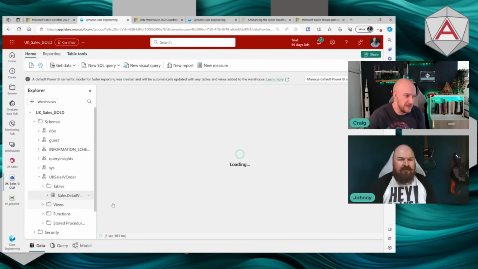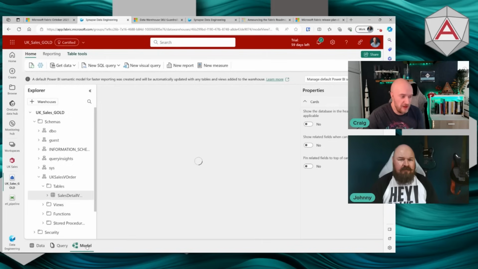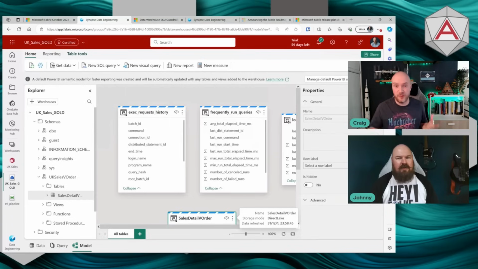I can see my sales detail V-order that I've named it. But if I come into model, this is where I really see that it's enabled that DirectLake functionality, which is that dotted line across the top. If I hover over it, you can see the storage mode down the bottom there is DirectLake. That's brilliant. We didn't have that before. You had to have your data in the lakehouse and surface it through the SQL endpoint, which allowed you to do the DirectLake functionality, but we've now got it in warehouse.